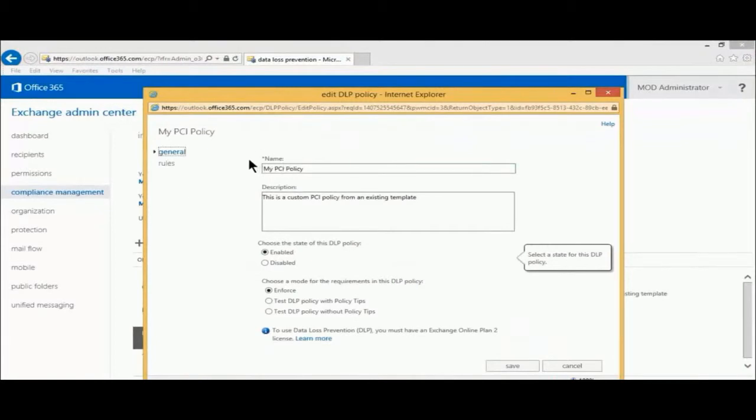We have a general tab here on the left, and we also have a rules tab, which we'll get to in a second. But here in the general section, you put just basic information. You can give it your own name or whatever you want. You can give it a description, and you can be as descriptive as you want.